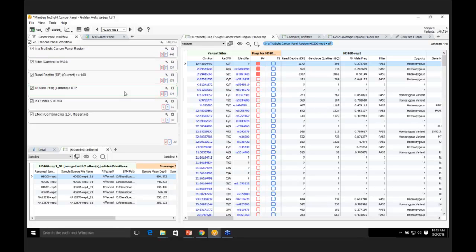The next filter is on alternate allele frequency. Because we don't want to get any false positives, we only want variants that are likely to be true somatic mutations, so we're filtering out any variants with an alternate allele frequency less than 5%. The next filter just says that we're only including variants that are located within COSMIC. And finally, we are filtering on effect. What this filter is saying is that we only want to look at variants that have an effect in the clinically relevant transcript as loss of function or missense.